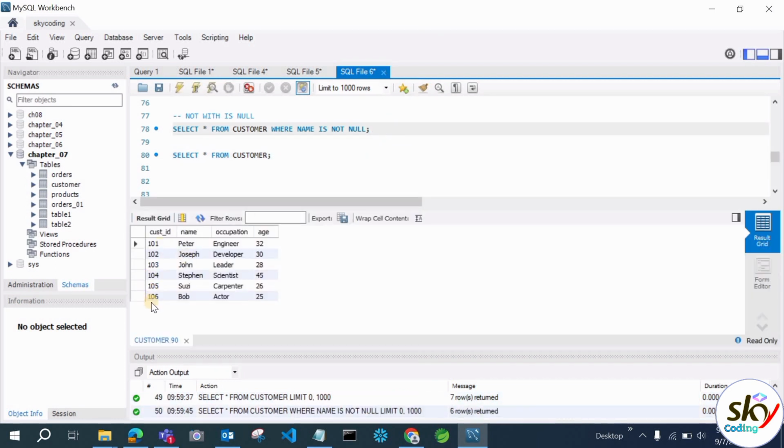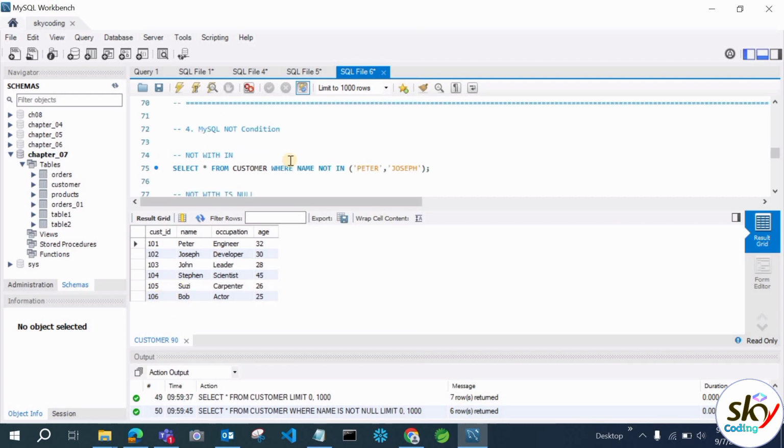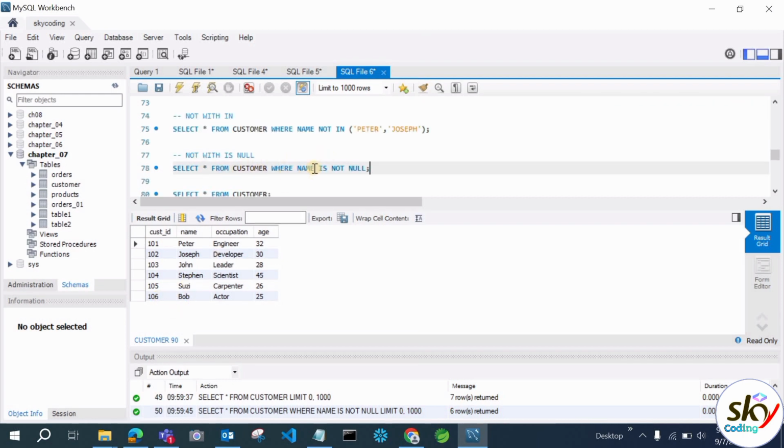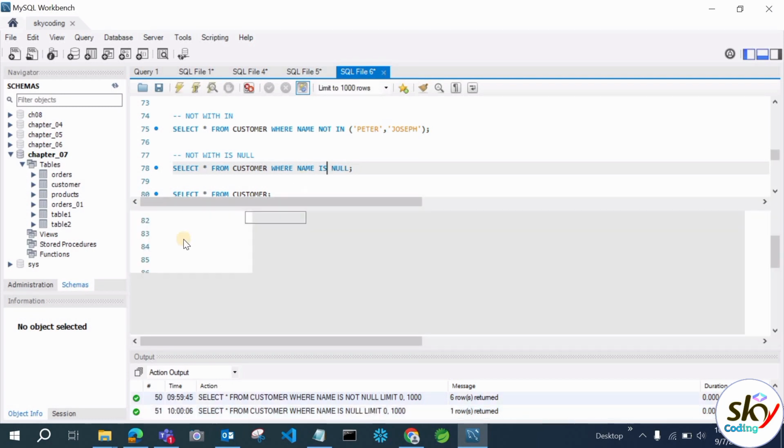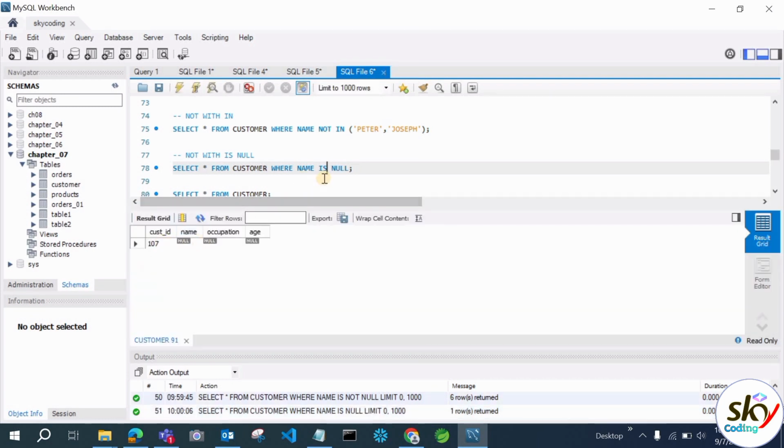Okay, so you can see we got only 6 rows here because 107 ID is null. This is just simple English. We are selecting values from the customer where name is not null, so it will show all of those values. And if you want to use name is null, it will show you the data for 107. You can see where name is null, it is showing that. So this way you can use is null or is not null.